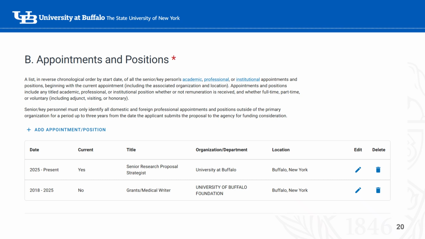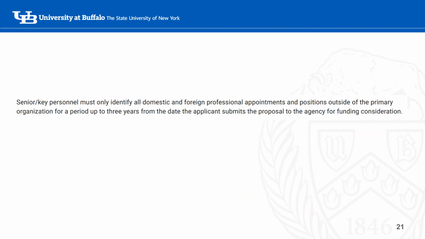Before moving on, I want to point out one line in the instructions here. This line indicates that you should identify all domestic and foreign appointments and positions outside of the primary organization for a period of up to 3 years from date of submission. So that puts a limit on the number of positions you're required to list, staying within those 3 years.